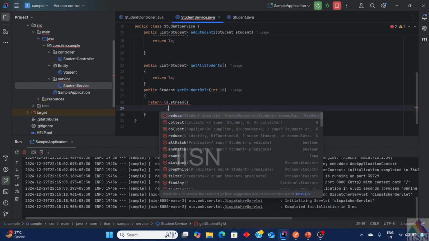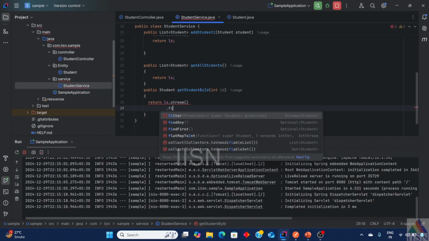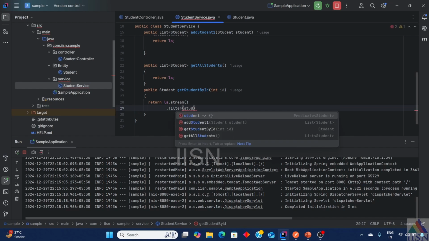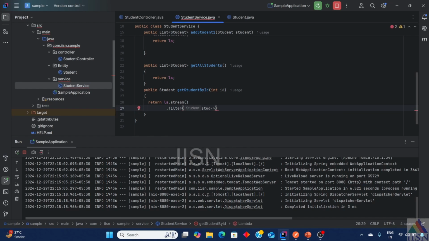Then each terminal, we are going to filter the data and pass it to the next terminal. Inside this filter, it is just like an if condition. Filter is nothing but an if condition. Here we are going to check, just consider stud. STUD is nothing but the student's record. In the student, I'm going to check if stud dot get registration number is equal to the registration number.